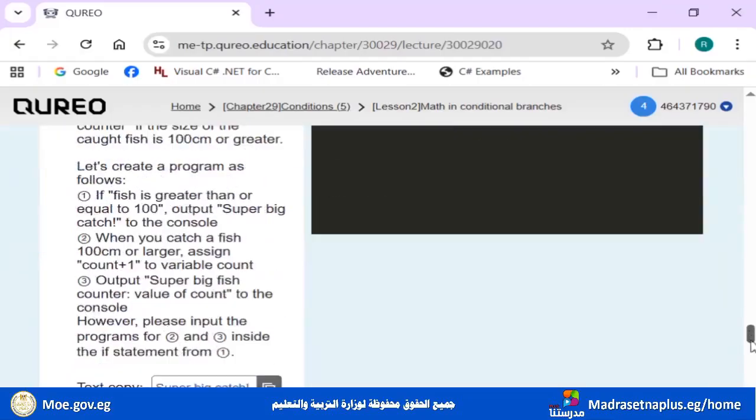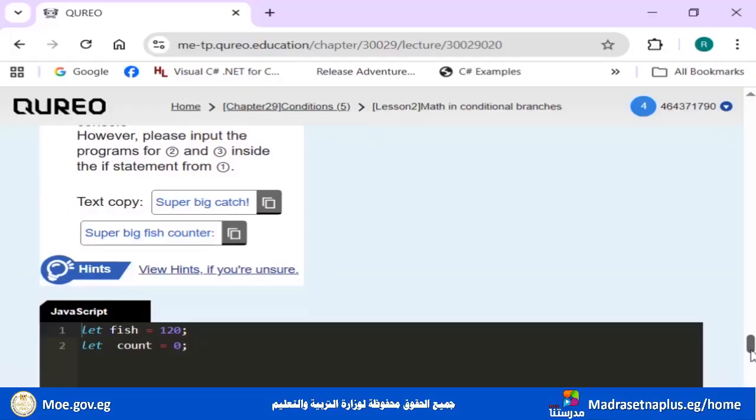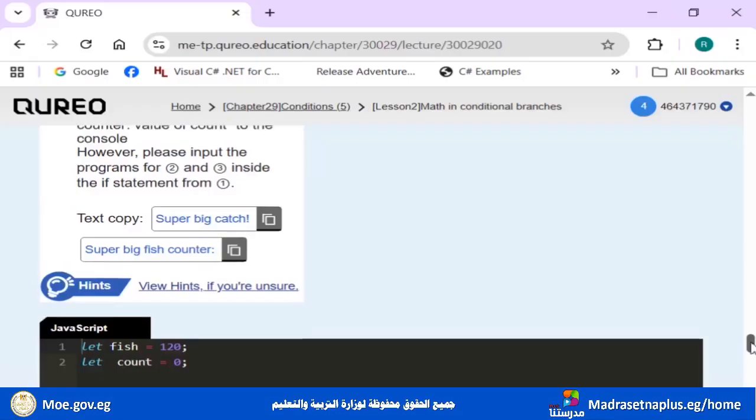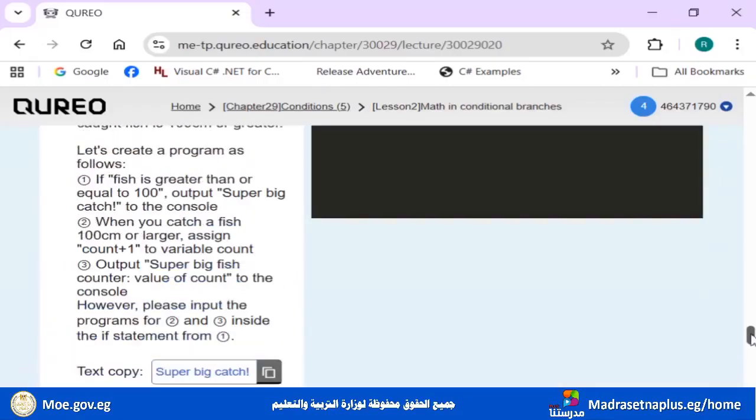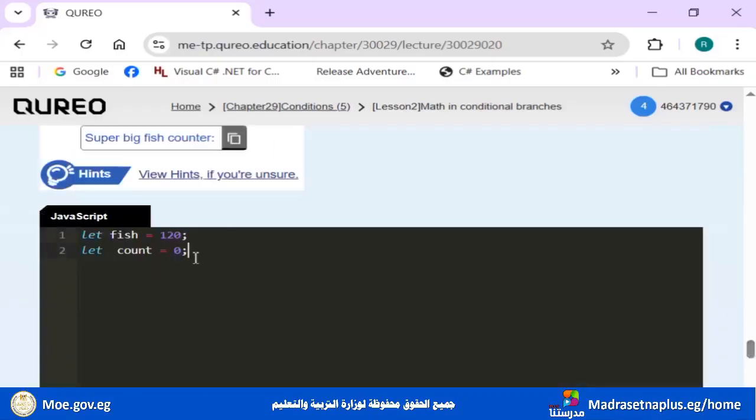Let's write the code. First, we declare the variable fish and assign 120 to it, and then declare the variable count and assign 0 to it. How will we check? If the fish is greater than or equal to 100, we have to output super big catch to the console. And when you catch a fish 100 centimeters or larger, assign count plus 1 to the variable count, and then output super big fish counter and the value of count to the console. So we have to make two processes.